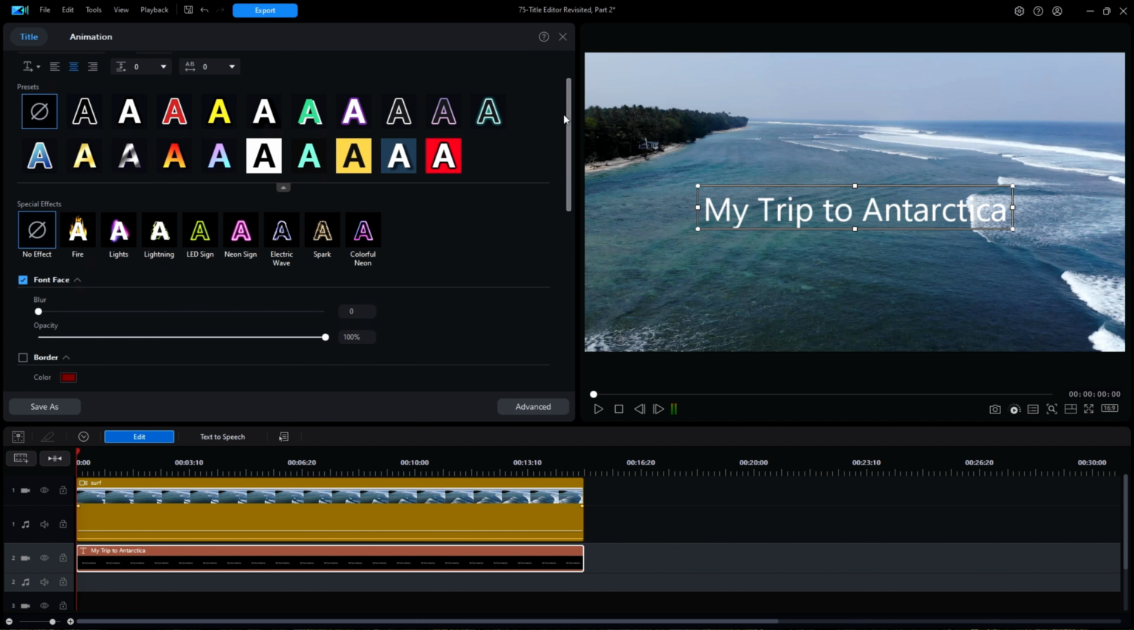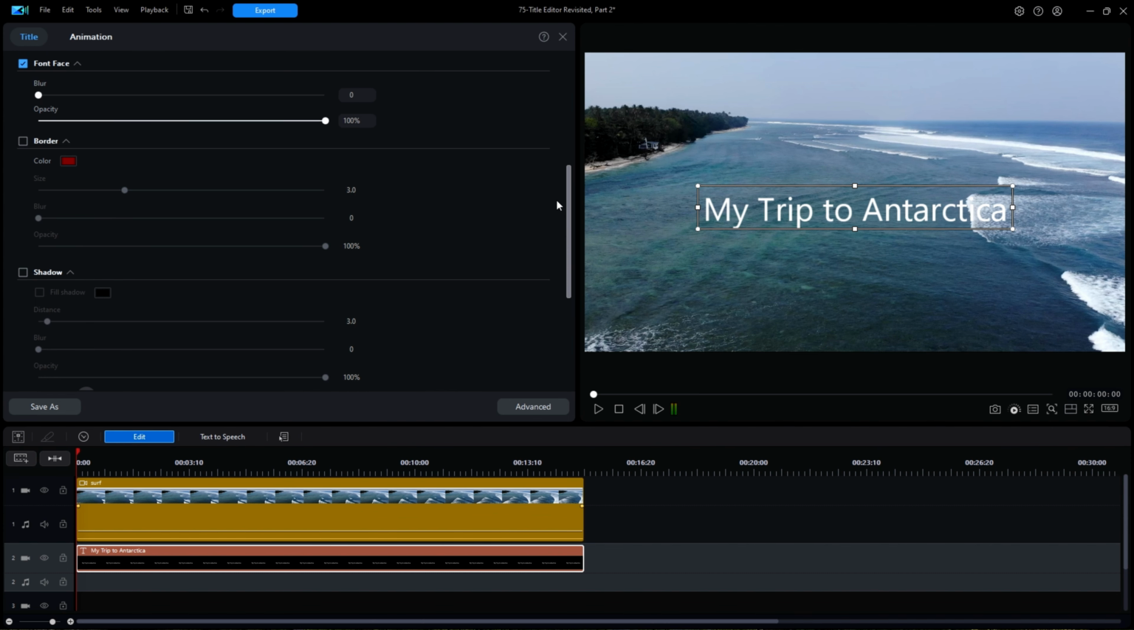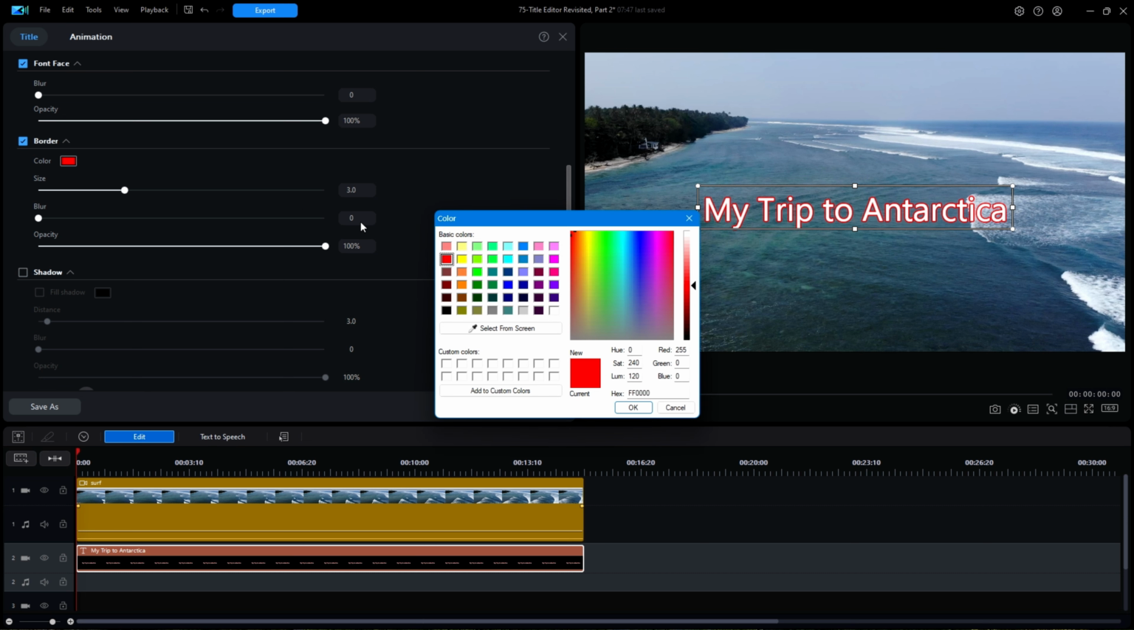Now back at the attributes towards the bottom, to add any one of the first 3, you must enable it by entering a check mark in the box, and then make the changes. For example, under font face, it's checked so I can either blur it or change the opacity. Or I can add a border around the text characters by first entering a check mark. I can then choose a color for the border, such as red.